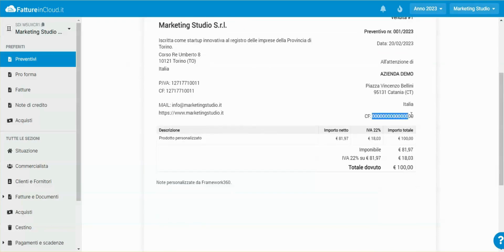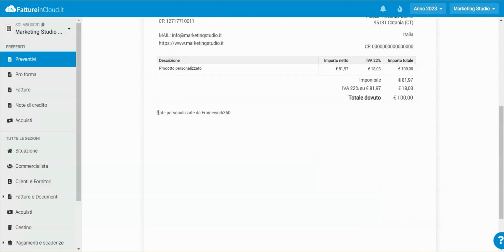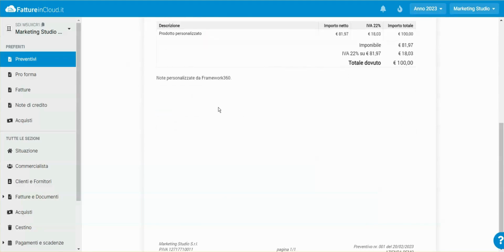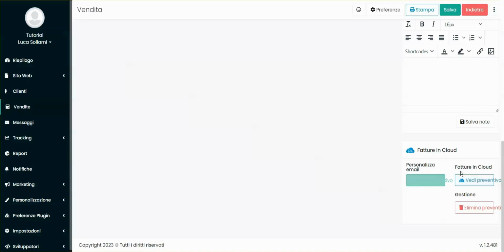We have ignored the requirement to enter the tax code. In fact, the VAT number appears with a clearly fictitious number. As we can see, our customized product from our demo sale of €100 has been perfectly generated on our cloud invoice management system. Furthermore, as we can see, there are also the personalized notes that we have added to the document. They are always, of course, customizable at the moment we want to generate the document.